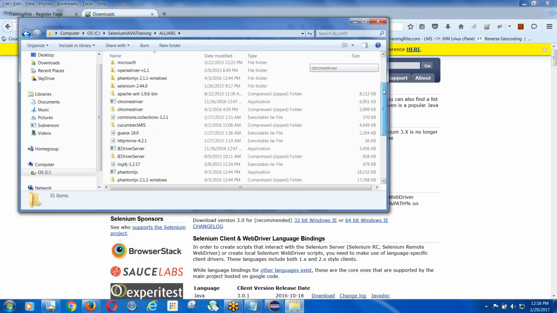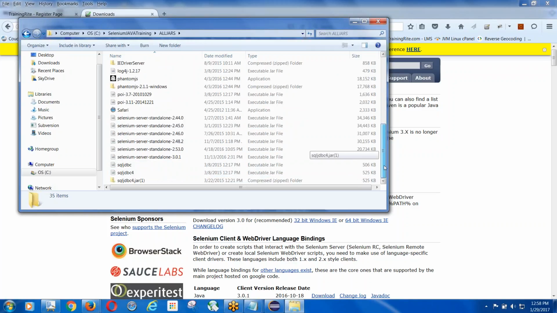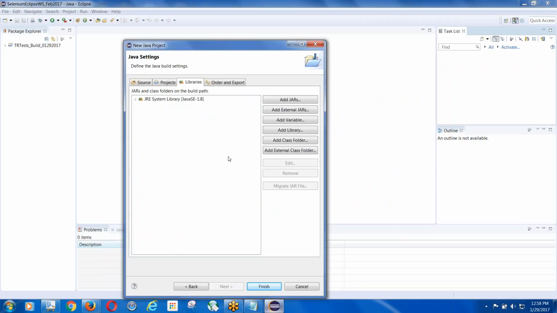So you should be downloading those jar files. If you see here, I have some 2.x, and we have this 3.x that I downloaded in here. So once we have the jar files, coming back here, we have to add those external jar files.